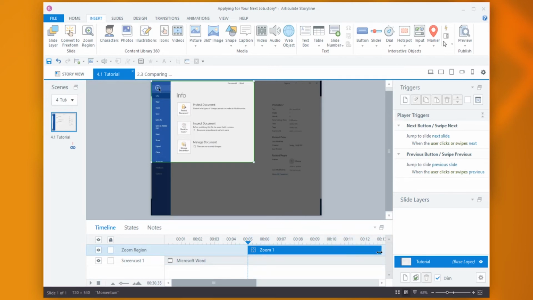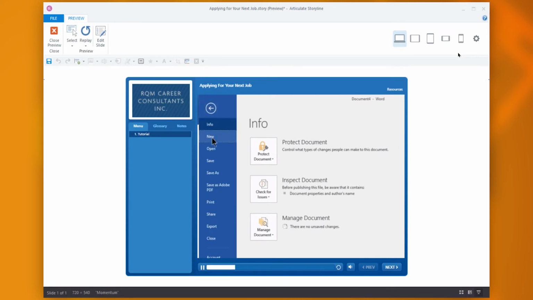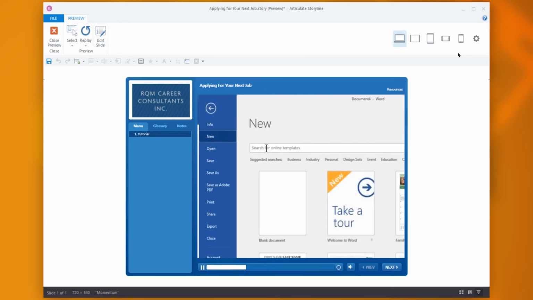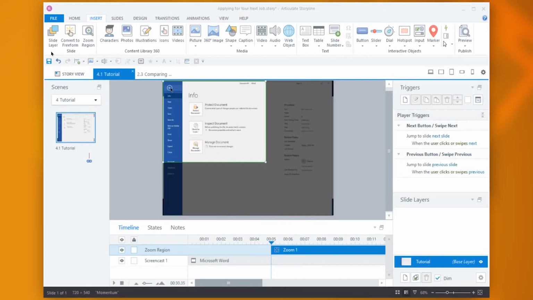Let's give it a try. And if I want a little more magnification, I just make the frame smaller.